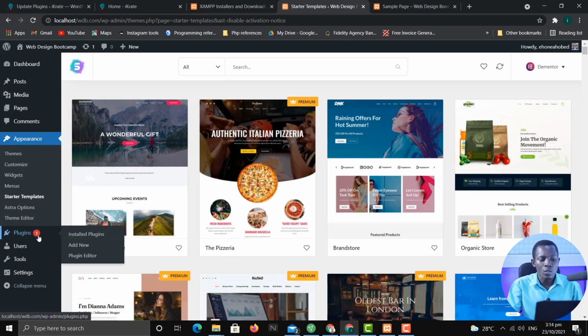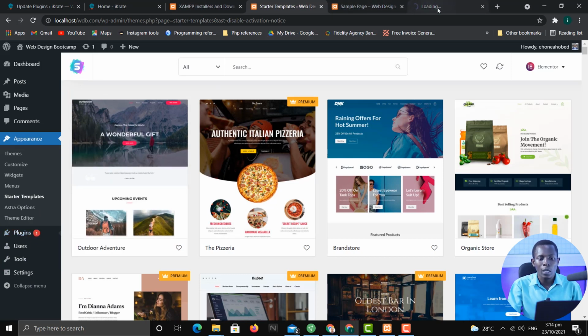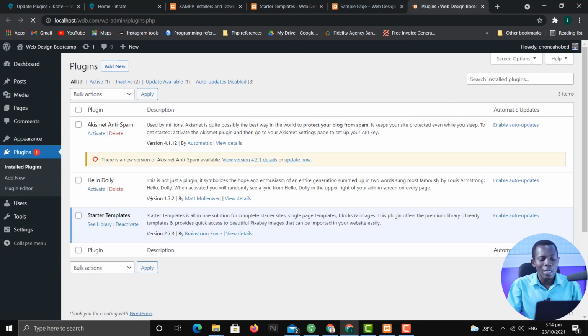The moment you start installing plugins, you can find all your installed plugins under Plugins. So Installed Plugins. Let's open it in a new tab. When we came here earlier, we had only Akismet anti-spam and Hello Dolly as the plugins.